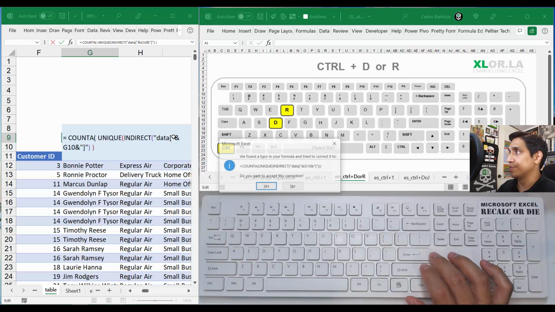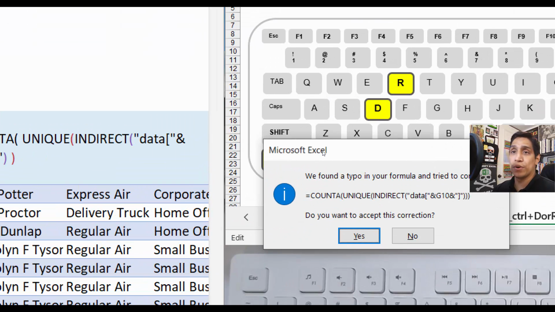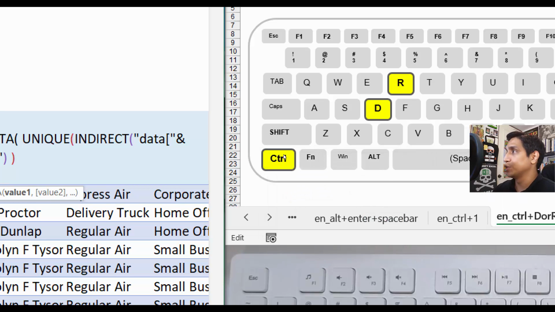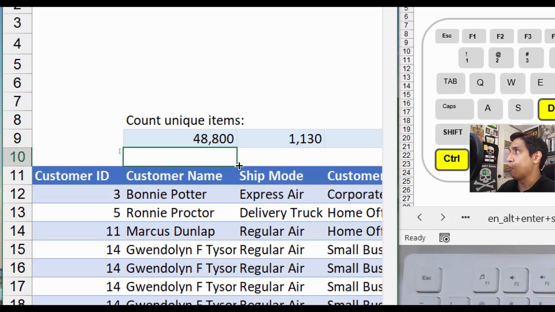And do Enter. Okay, so we do get this message saying, hey, look, we forgot a parenthesis. Sometimes it's very cool. You can say okay, most of the time it's going to be fine. But I actually just say no. I actually don't put it. And then another message is saying, hey, look, there's a parenthesis missing. So I click OK. And actually, I'm just going to put it myself. Okay, all right. Close parentheses and Enter.